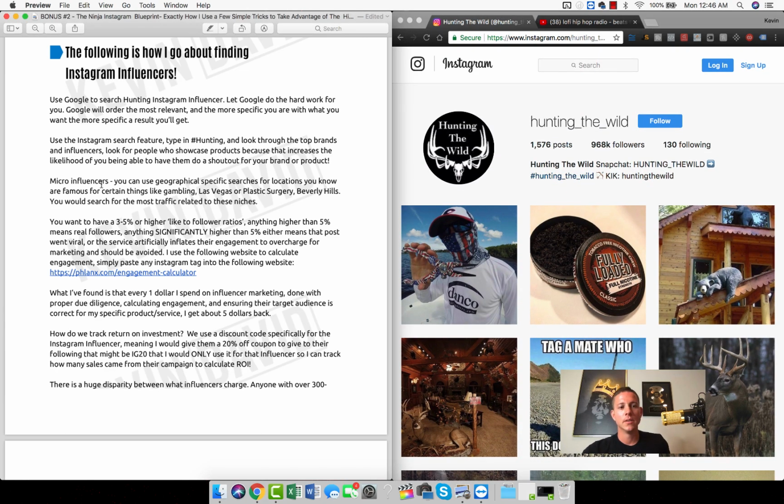And you can try to find large Instagram influencers. You can try to find small ones, micro Instagram influencers, using geographically specific searches if you're trying to find an influencer in a specific city or whatever.